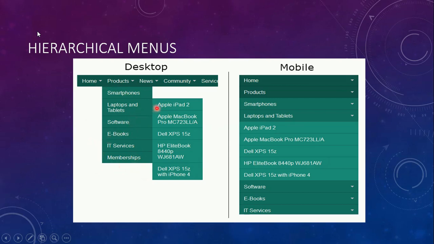Again, suppose you click on laptops, it will display the other menu list. What are the menu lists you have again? Apple iPad, Apple MacBook, Dell, HP, Dell XPS, like this. That is laptops and tablets, showing different choices again. So there is a relationship between the previous menu and the next menu, whatever you have displayed. So this is one point.